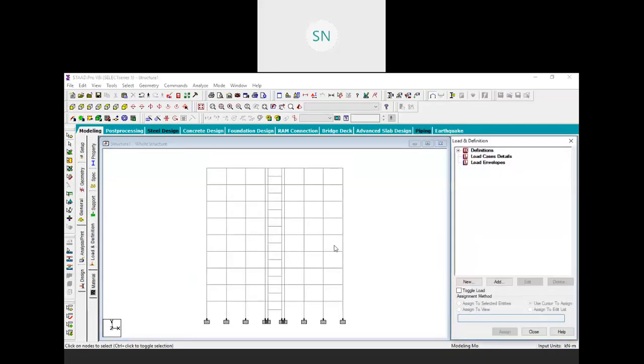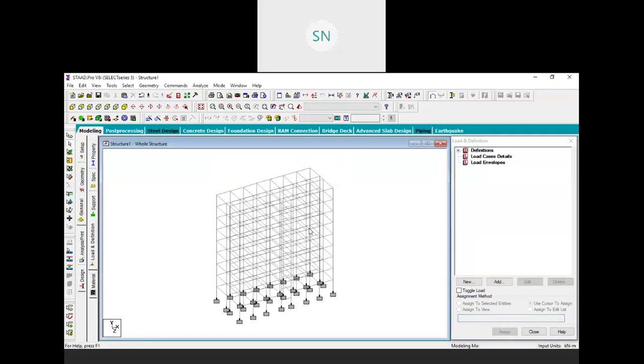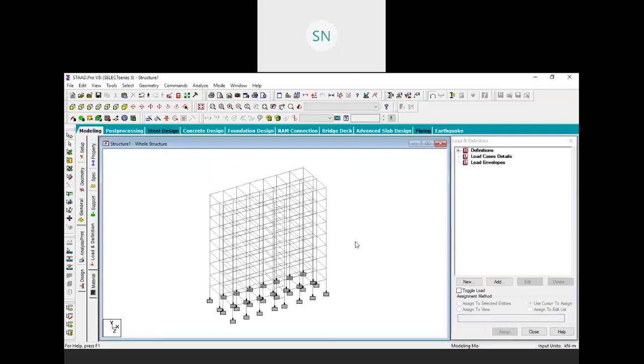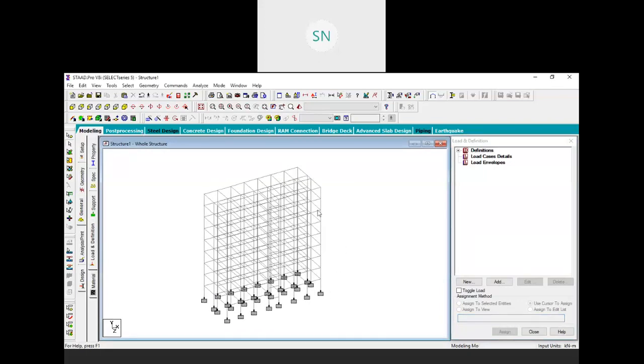And the third step is our load and definition. Now take a break, right? Just take a deep breath, and whatever complications we have are over here. So focus now.